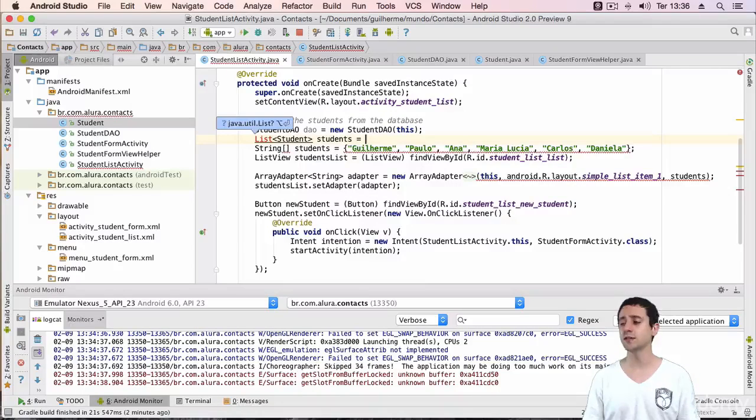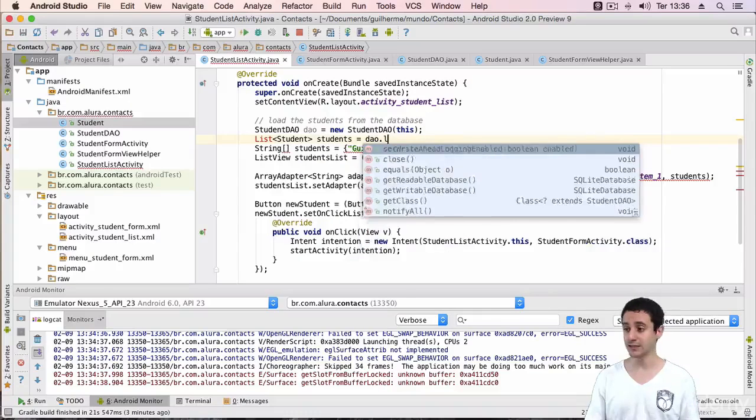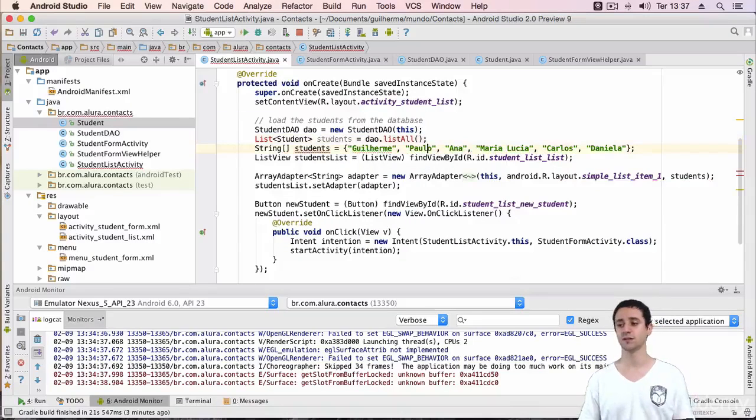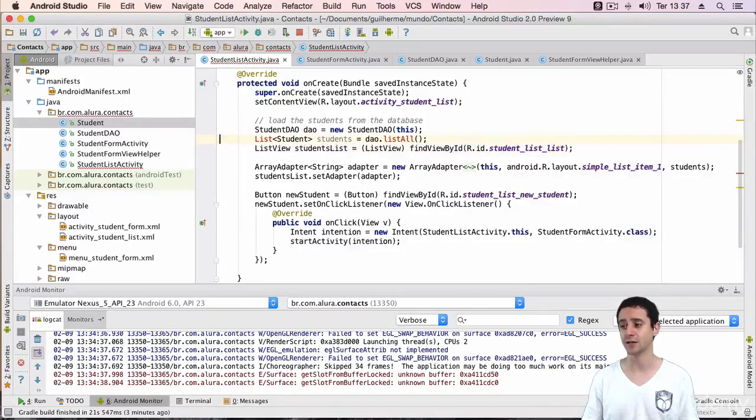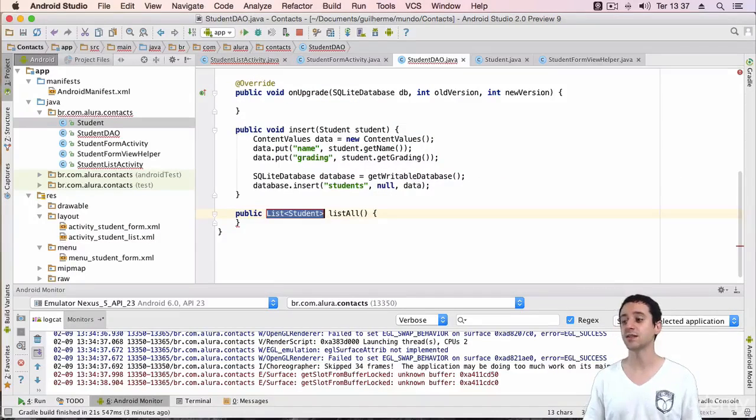And how am I going to do this? I'm going to ask the data access object to list all students. So I'm going to get just all. I'm going to list all students. And that's it. So I can remove this line here. What I want to do is create this method here, list all. So create method list all. It returns a list of students.